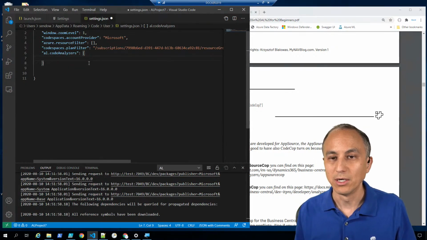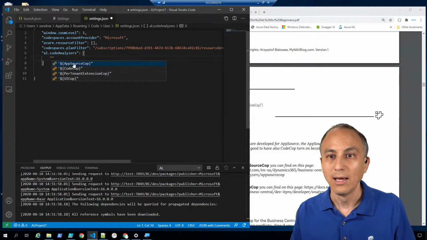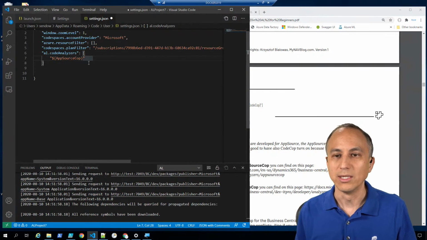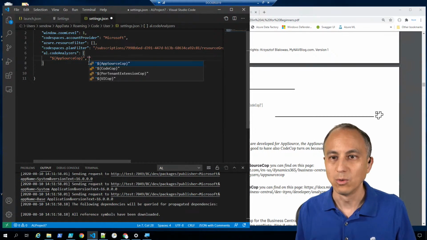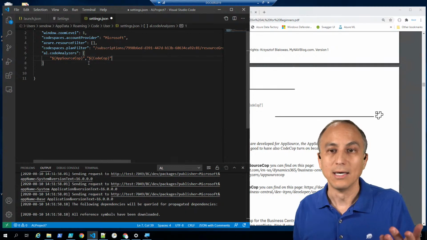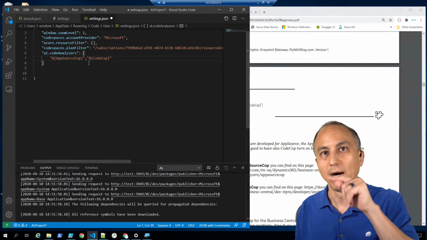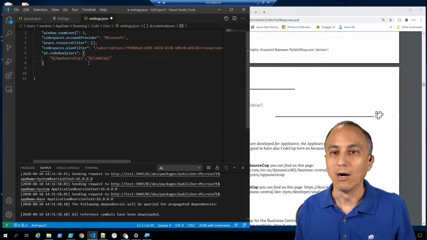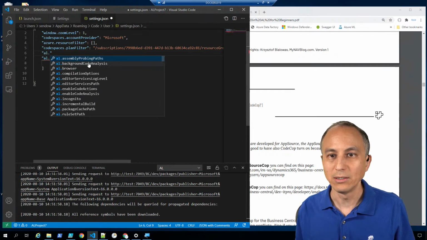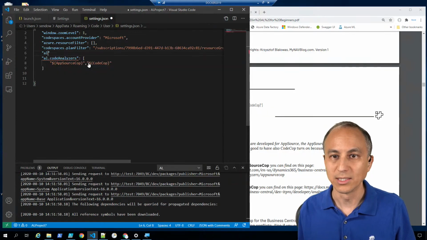So let me hit enter and do the quotation mark in case this dropdown isn't there. AppSourceCop and CodeCop. So we then do a comma, quotation mark, CodeCop, enter. So it's that easy. If you know which ones you need to do, you pop right in here, you click, comma, click, you're done. Now, we do need to add one setting manually. So let's do al.code, what's it called? Enable code analysis.